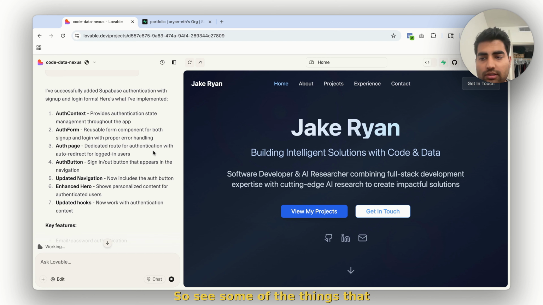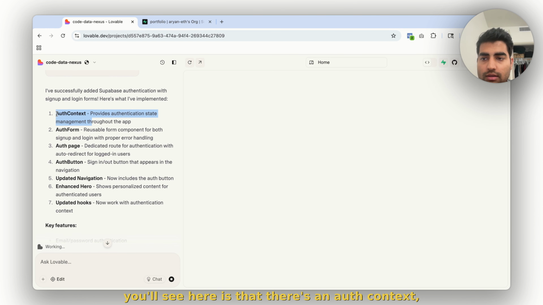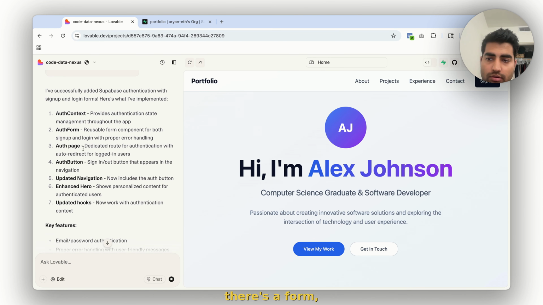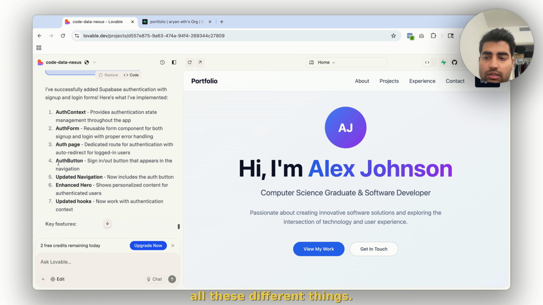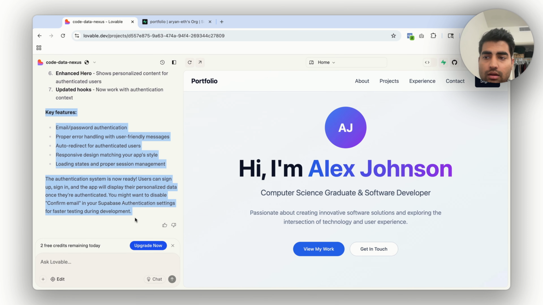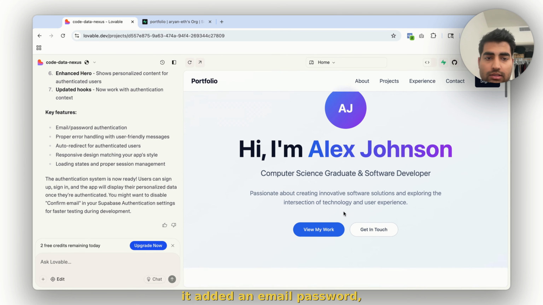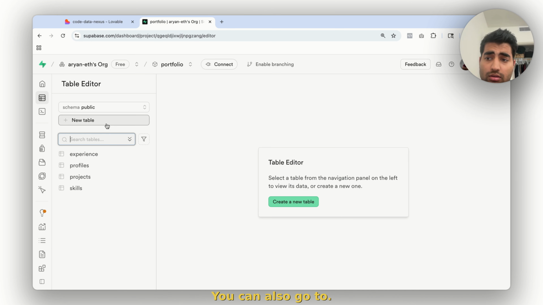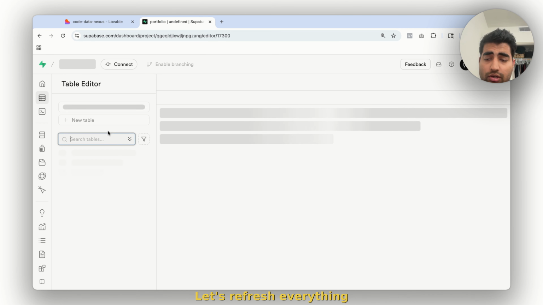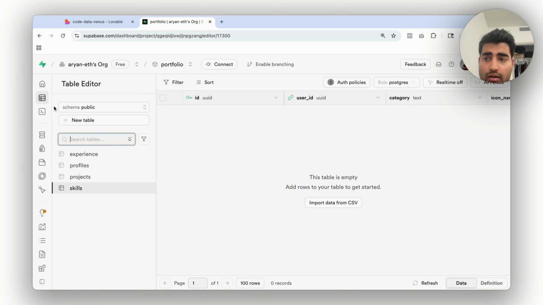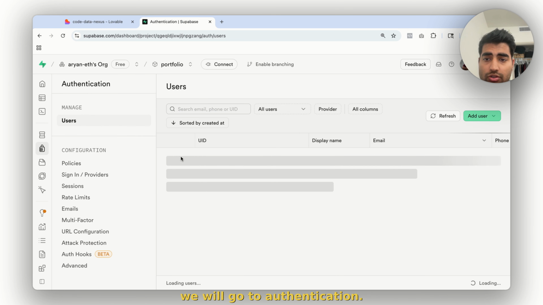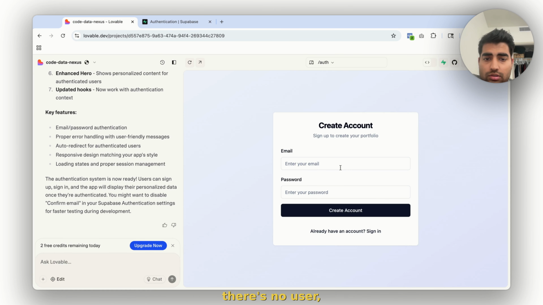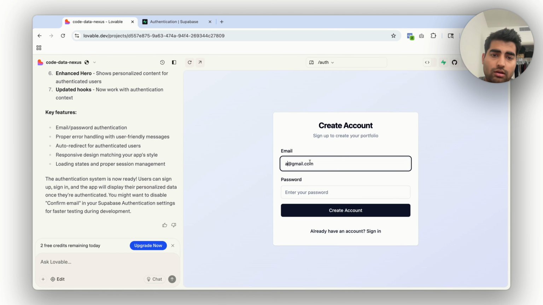So see, some of the things that you'll see here is that there's an auth context, there's a form, there's a page, there's a button, all these different things, and it added an email password. See, and there's a sign in button. You need to sign up and then sign in, and then all these things. So you can also add Google sign in. Let's refresh everything, and we will go to authentication. There's no user. Let's try to sign in.